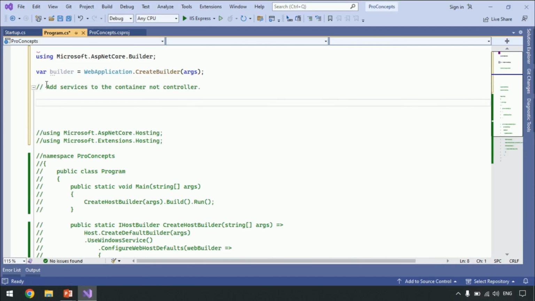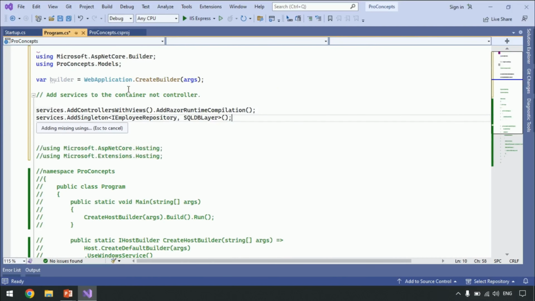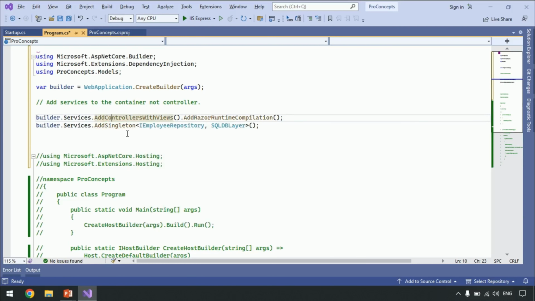Next, just add a comment: this section is to add services to the controller. Let's go to the Startup.cs class. Here you can see we already added a couple of services. So just copy them and paste them into the Program.cs class. Use the object builder, then dot, and Services with capital S. Add dependencies, just press Ctrl plus dot and add the required namespaces.